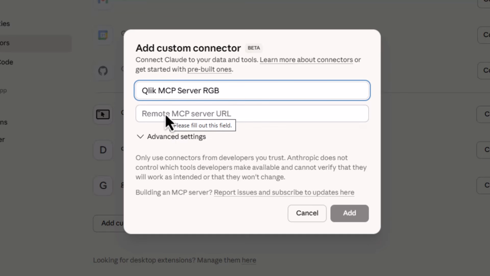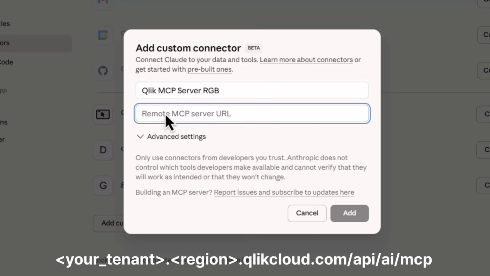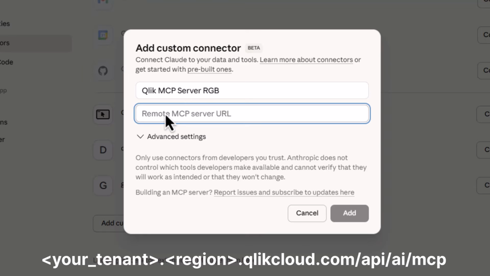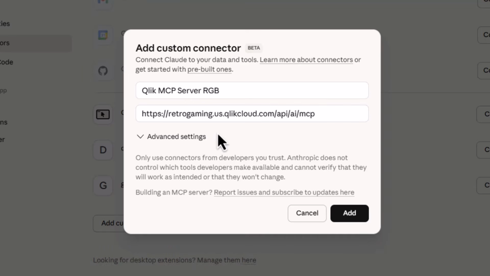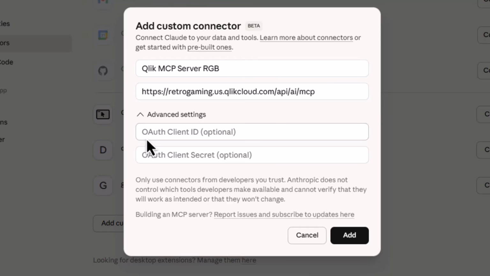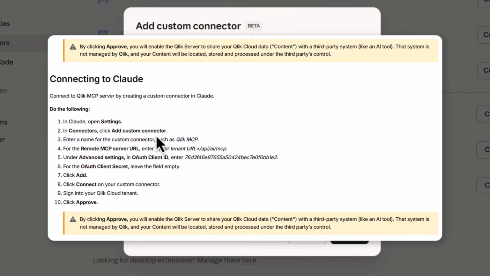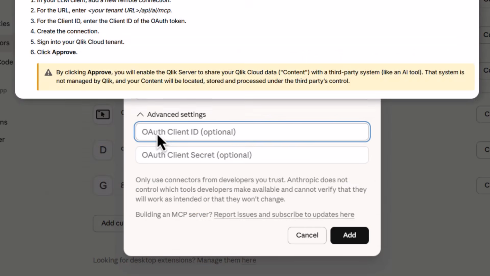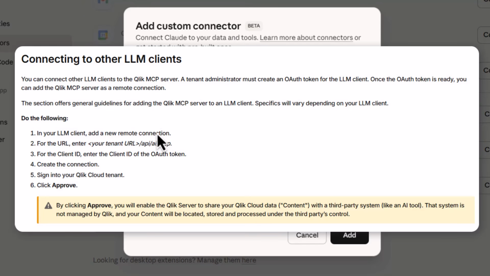And then for the remote MCP server URL, you're going to put in the URL that is provided in the documentation. And then under advanced settings for the OAuth client ID, you're going to use the global static client ID created for Claude. We also have one of these created for ChatGPT. For any other AI client, you'll have to create an OAuth entry in the Qlik Cloud system, and you can refer to the documentation to see how to do that.